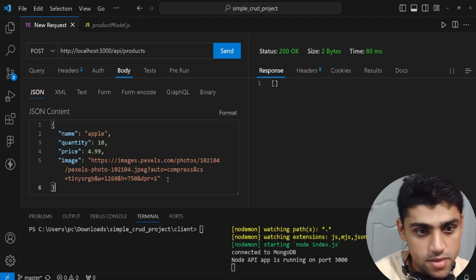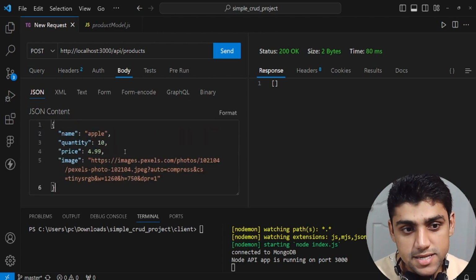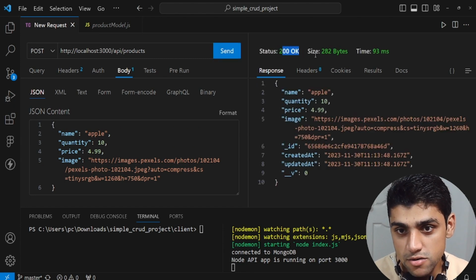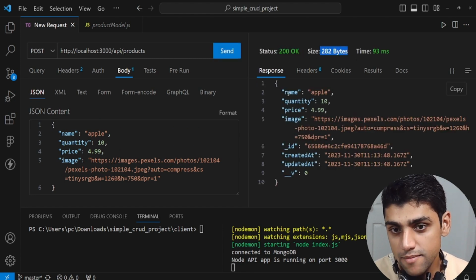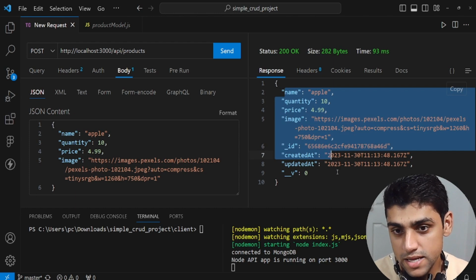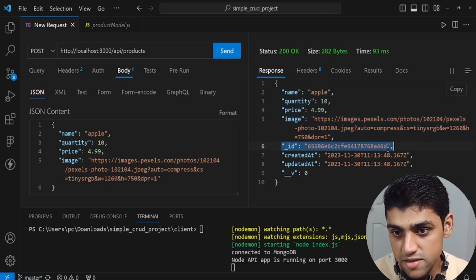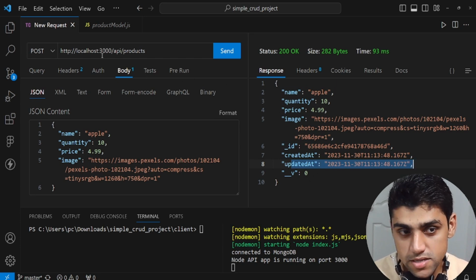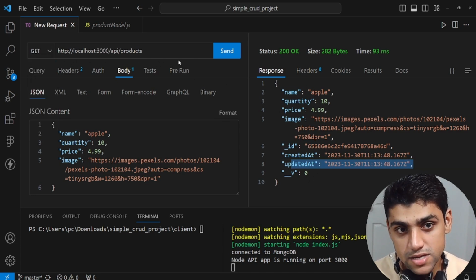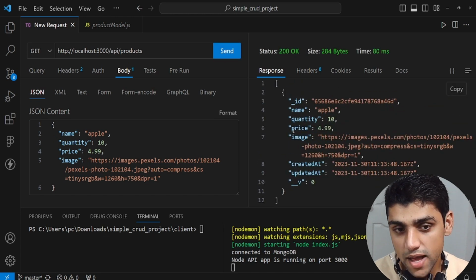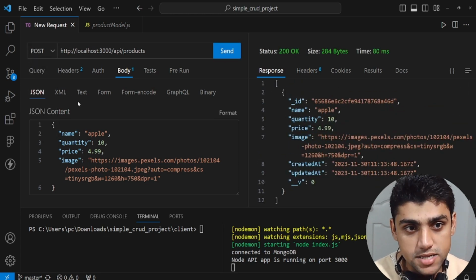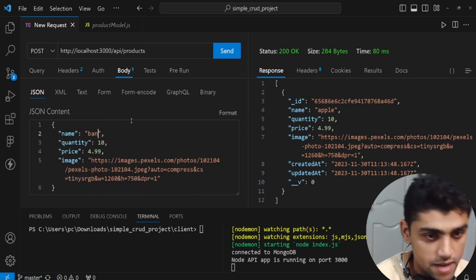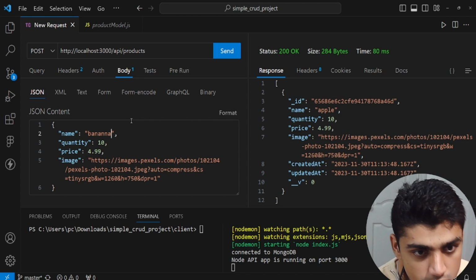So you can see that this is added. Now I can safely send this post request. If I do that, you can see the 200 OK, size 282. That means the Apple is there. It's saved and has a specific ID, created at this time and updated at this time. So it's saved in the Mongo database. If you want to see it, you can use the get request and send it, and it returns the apple. Let's go ahead and add more products. So one, we have an apple. Now let's have banana, B-A-N-A-N-A.